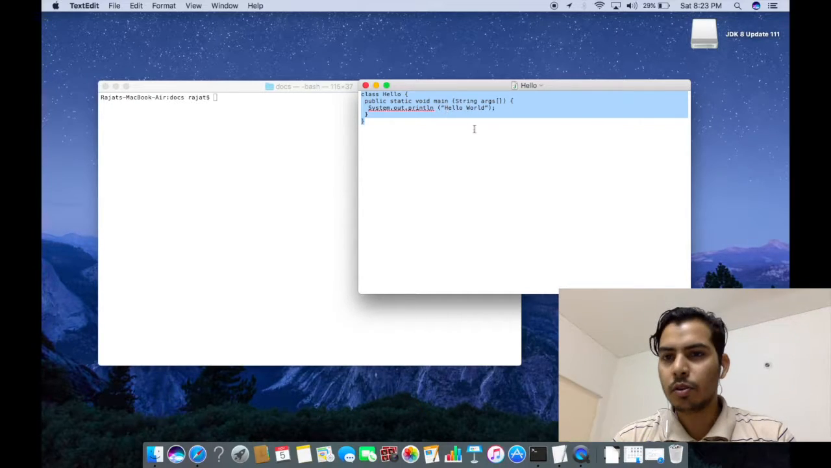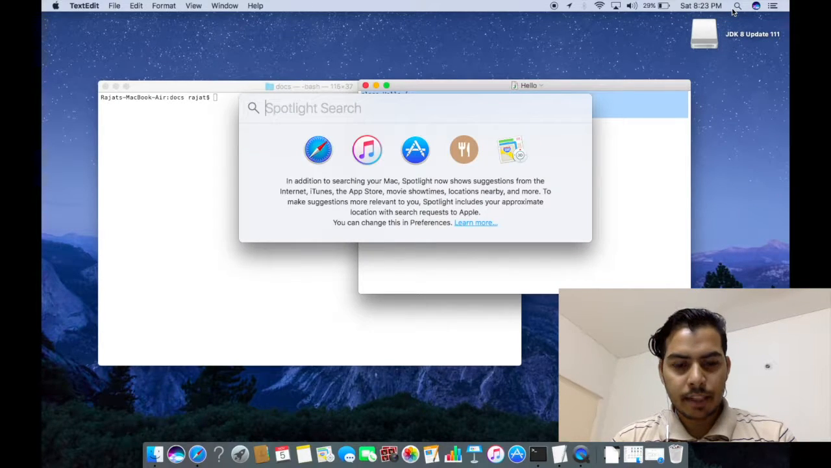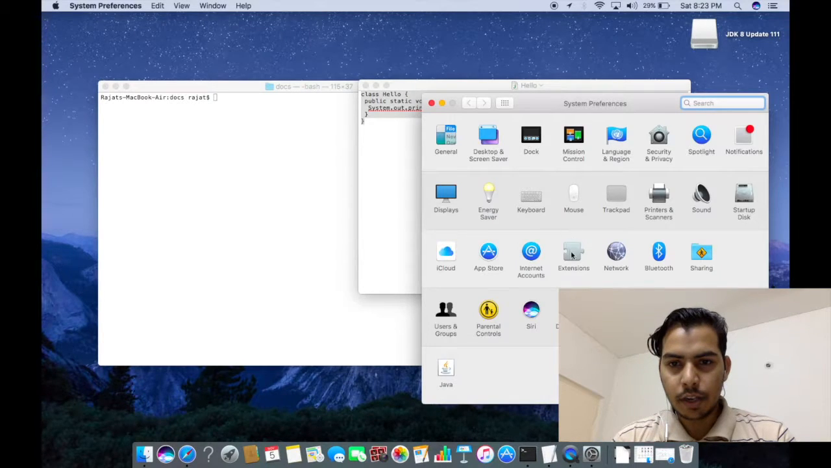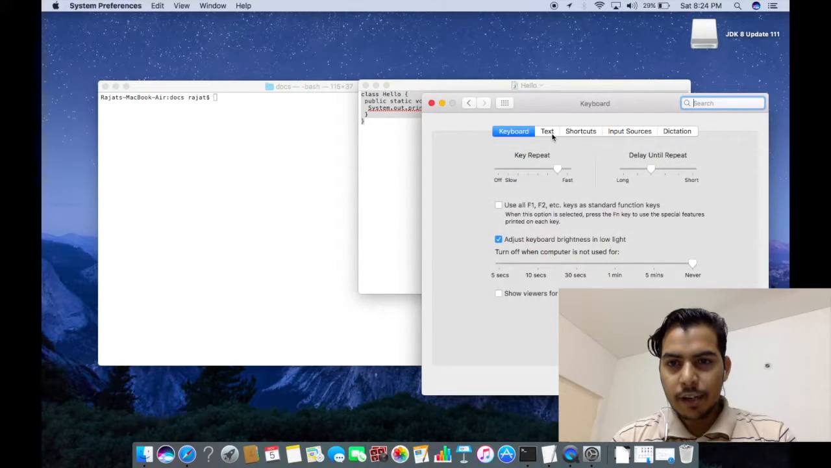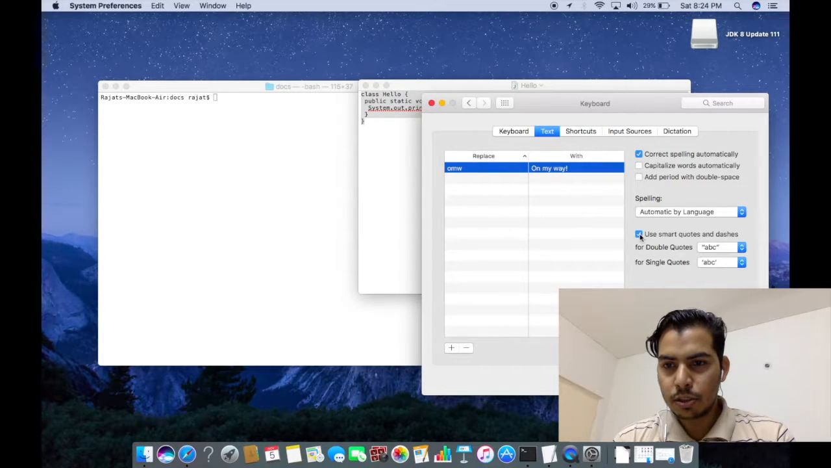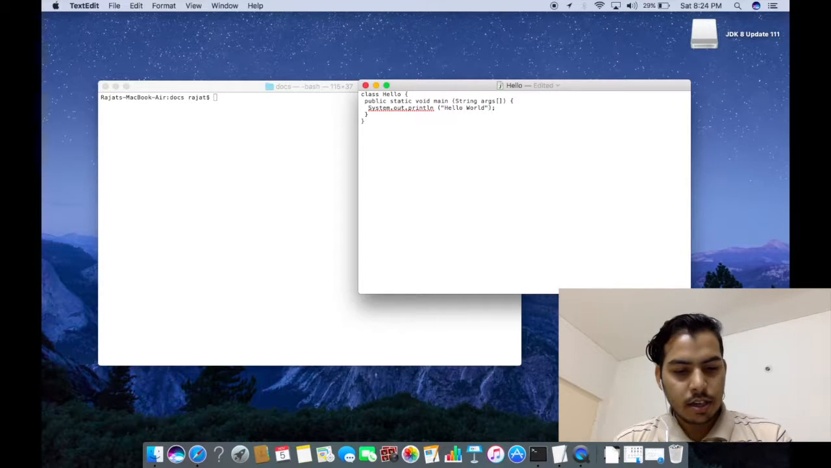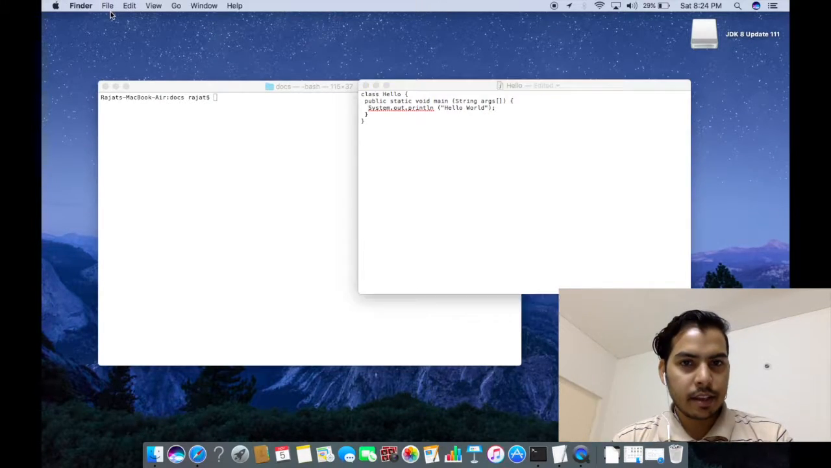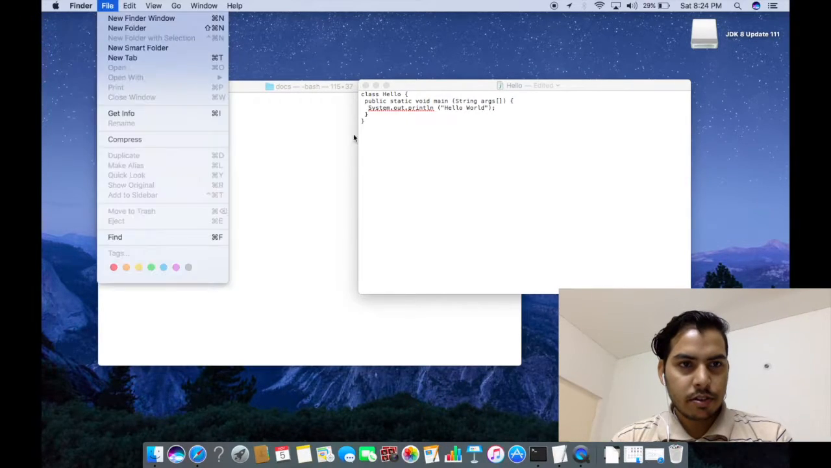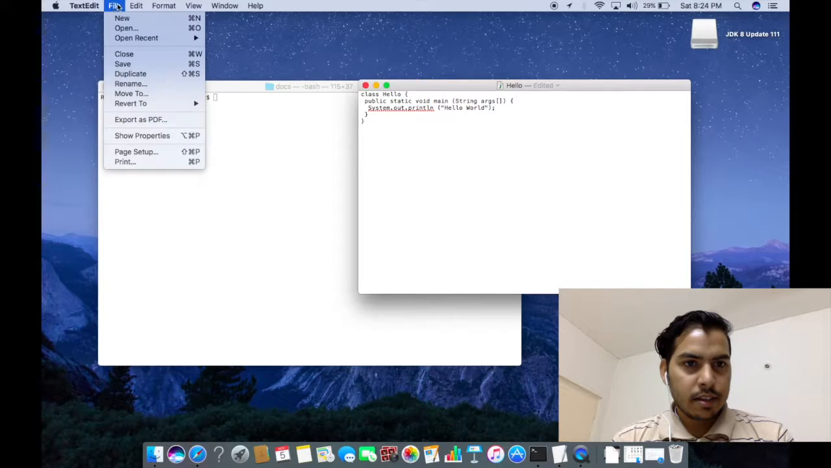So we have to go to the spotlight and search for system preferences, launch that, go to keyboard, navigate to text, and untick this, use smart quotes and dashes, and close this dialog. Now come back and change these smart quotes to normal quotes and save the file. Save it.